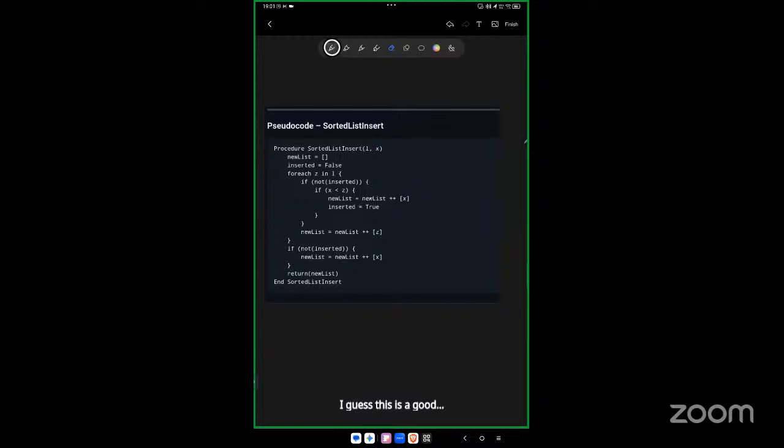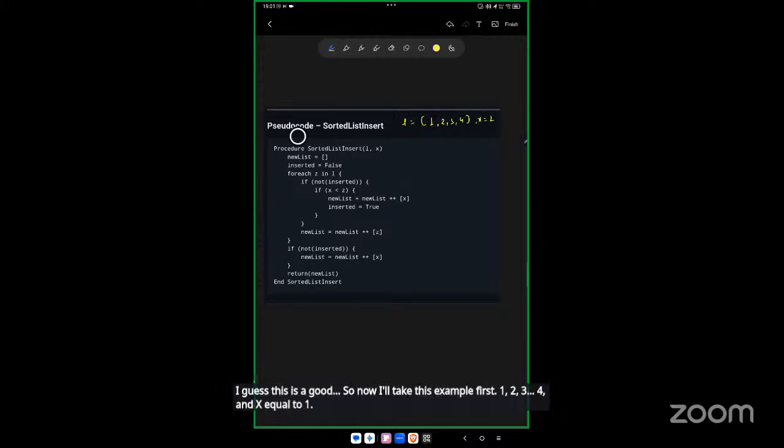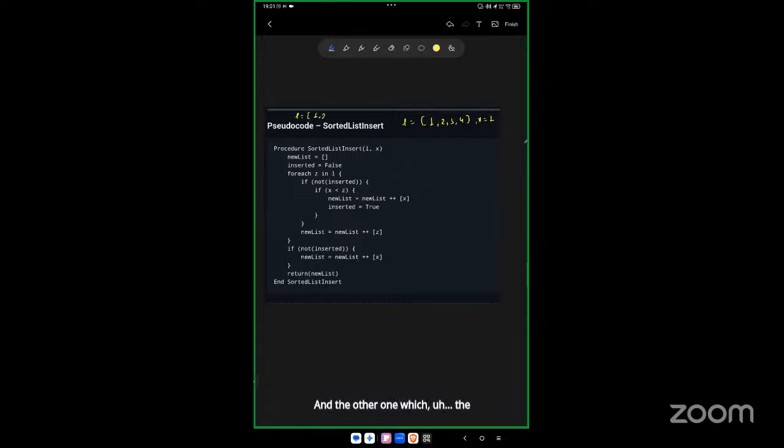So now I'll take this example first. 1, 2, 3, 4, and x equal to 1. And the other one, which the lady said, 1, 2, 4, and 5, and x equal to 3. We'll take that after. First, we'll see this one. So now we have the same list, but the x value has changed.